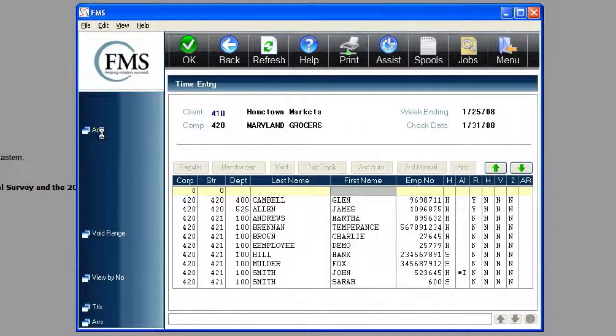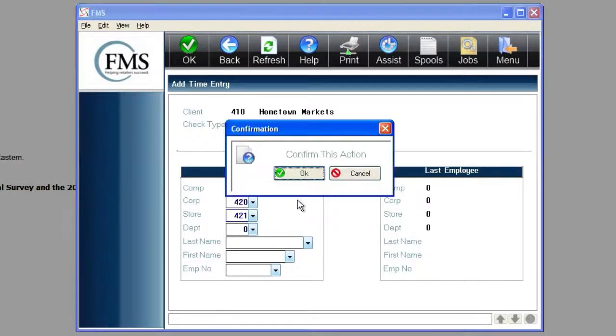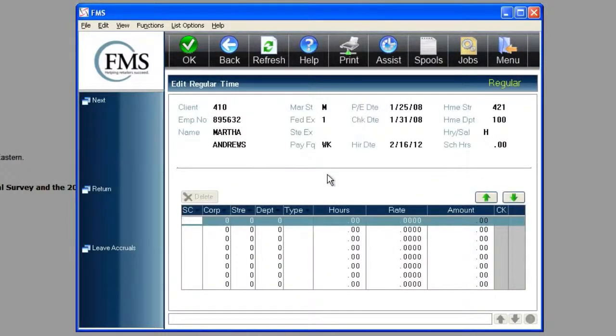So we're going to go ahead and click Add. In this case, I'm going to do Corporation 420 and Store 421. If I press Enter, I get the confirmation prompt. I click OK, and I'm presented with the first employee for that store in the first department, which happens to be, in this case, Department 100 Grocery.